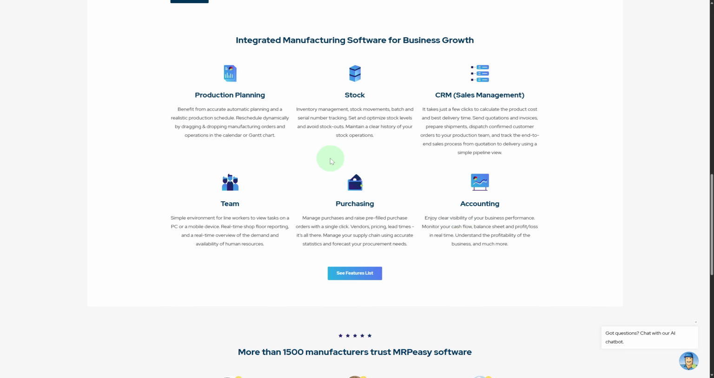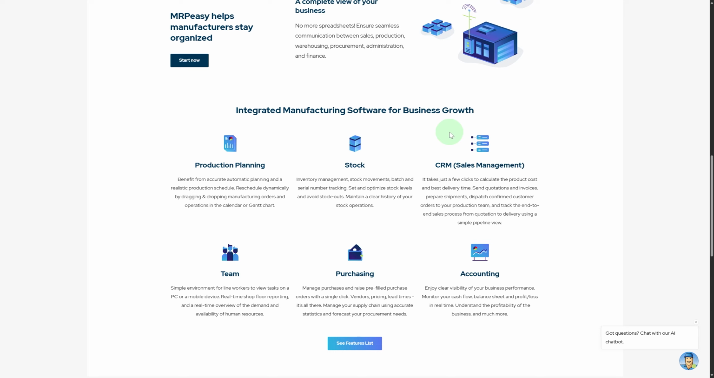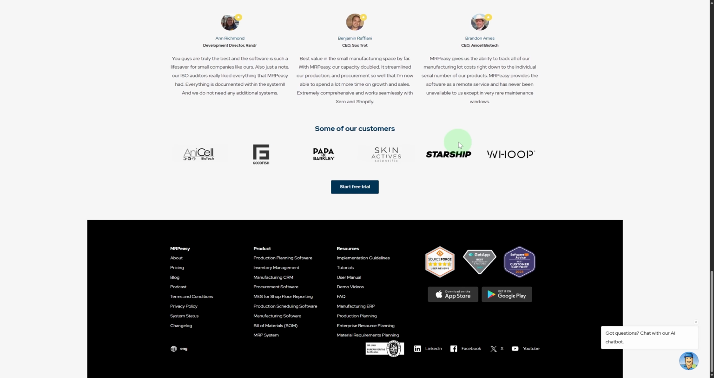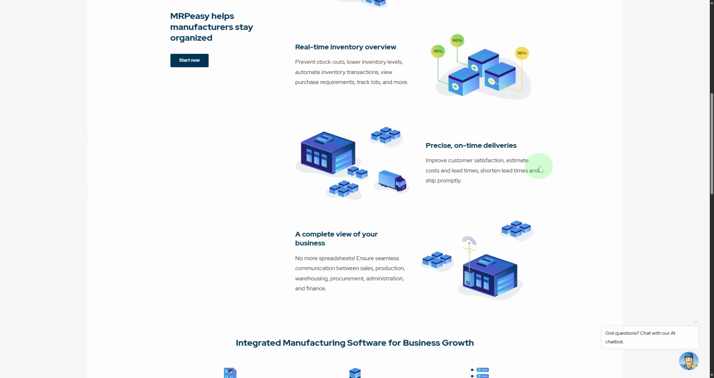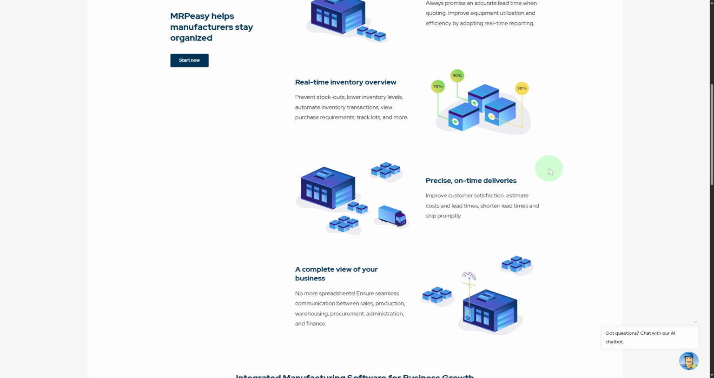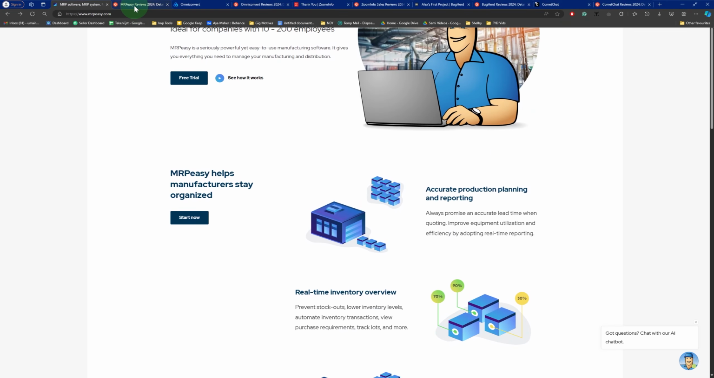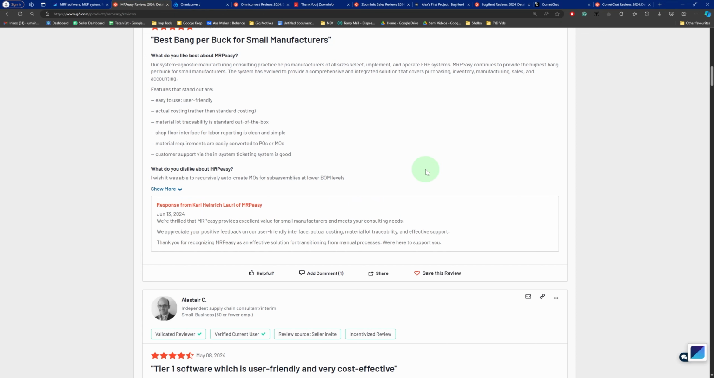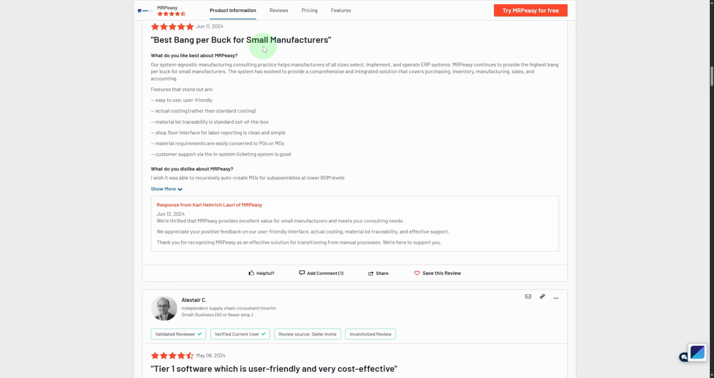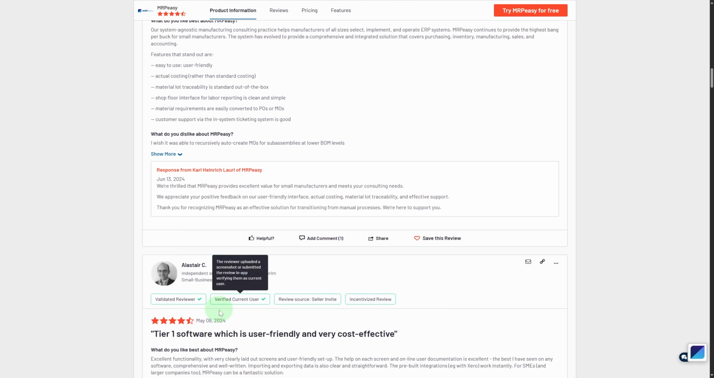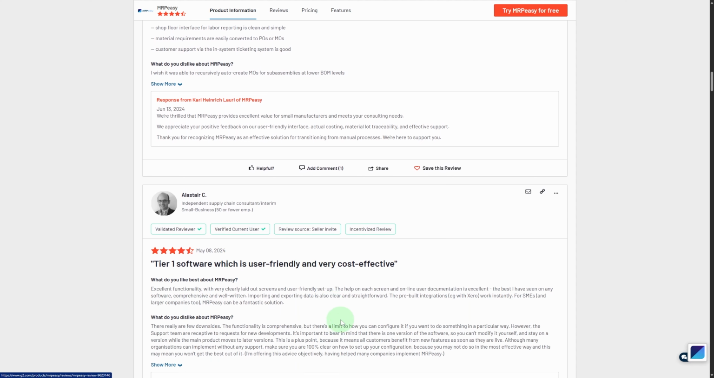So this is just the tip of the iceberg. It has much more to offer. Once you dive into the platform, you will have a better idea about how it is going to work and what services you will be getting out of it. If you are unsure about what people have to say about it, you can see: best bang per buck for small manufacturers, tier 1 software which is user friendly and very cost effective.